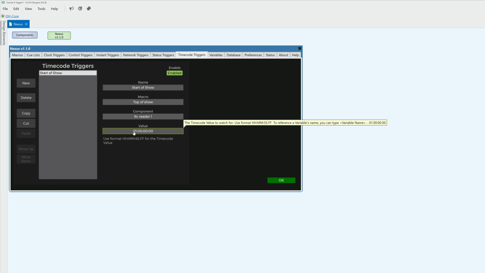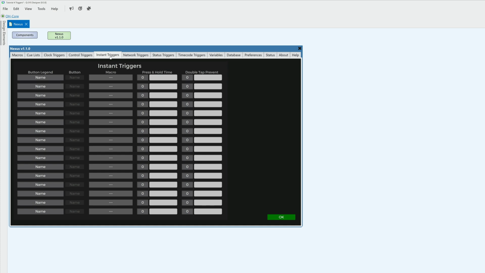What's really cool about this method is that different triggers can watch different readers simultaneously. This is really handy when you have multiple timecodes running, for example while operating independent rooms in a 4D theater. Alright, let's move on to a different type of trigger, instant triggers.